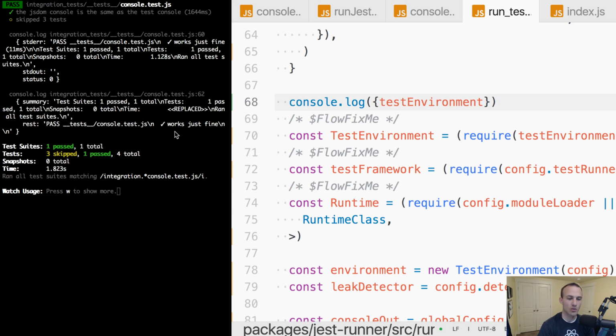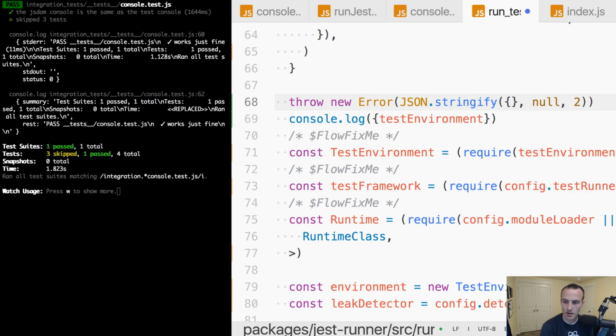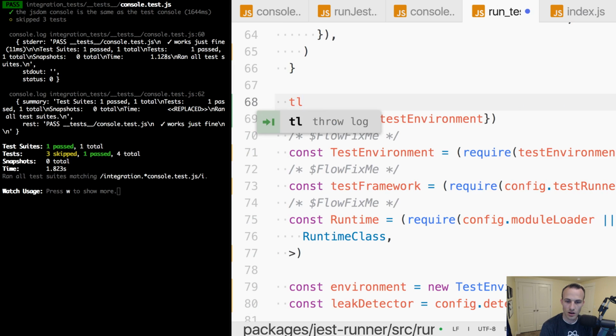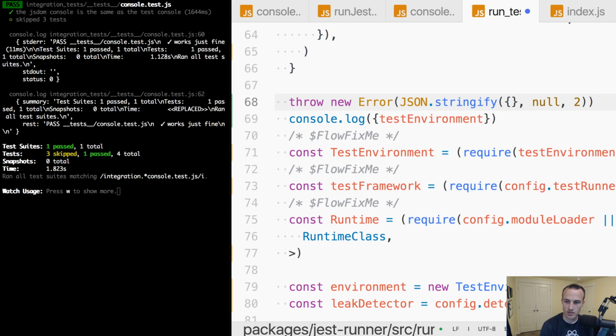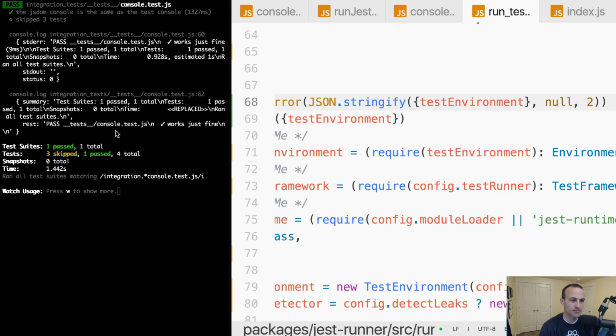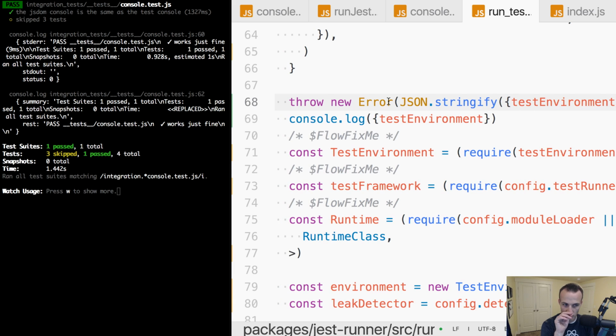Okay, so when a console log isn't working, what I do is I throw an error. And I have this thing that's called throw log. It'll throw an error that's the object that I want. Aha! So if the error is not thrown and things just work, then that means this code isn't being run, and that's why the console is there.